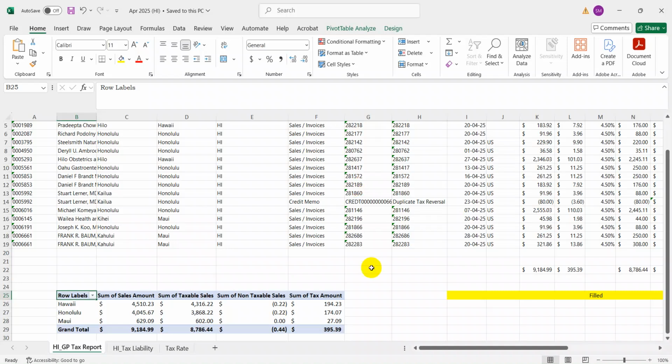In our last video, we talked about how to file the New York sales tax return, and today we're going to talk about another state, which is Hawaii. I will walk you through the process of how we can file the Hawaii state monthly sales tax return.